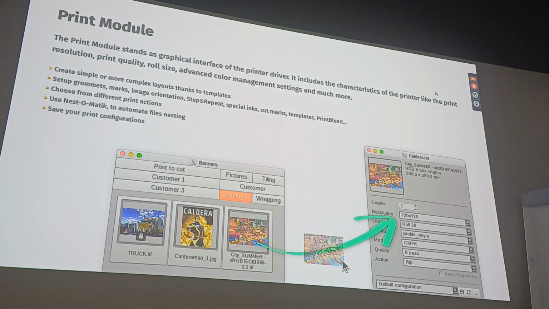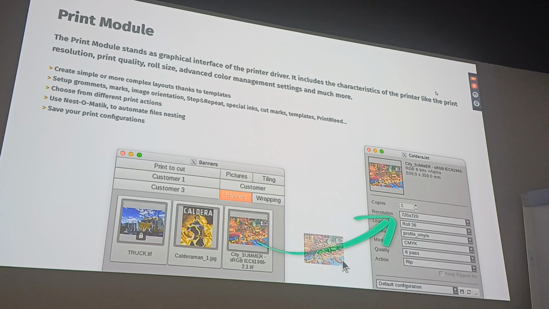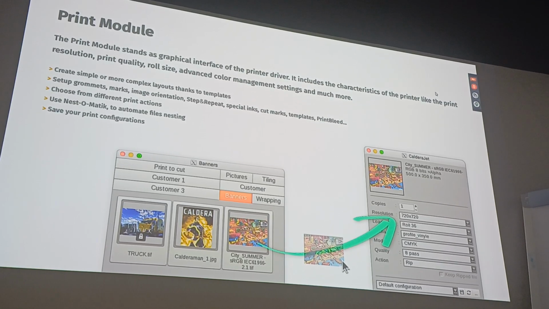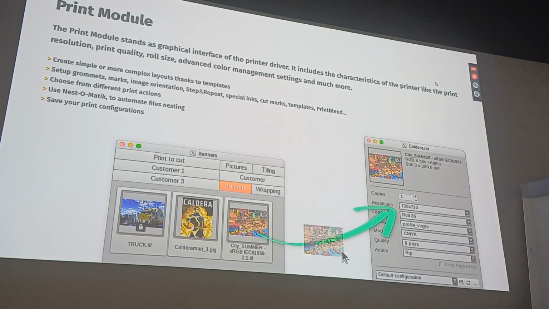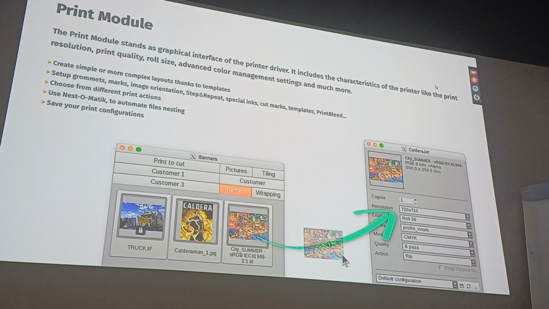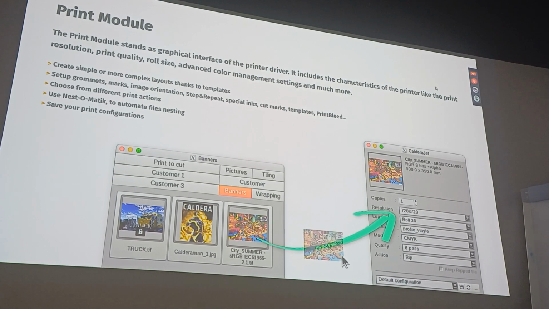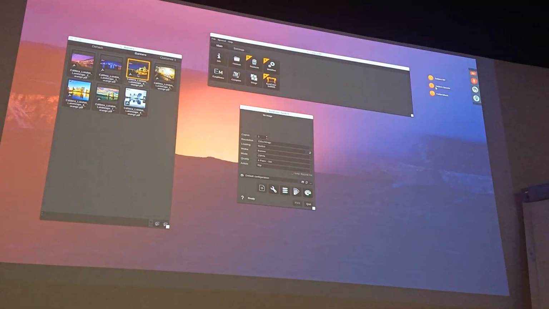It includes the characteristics of the printer, like the print resolution and quality, the roll size, advanced color management settings, and much more. In the next example, we're going to see how to add different types of marks to our layouts and how to nest several copies within the same job.